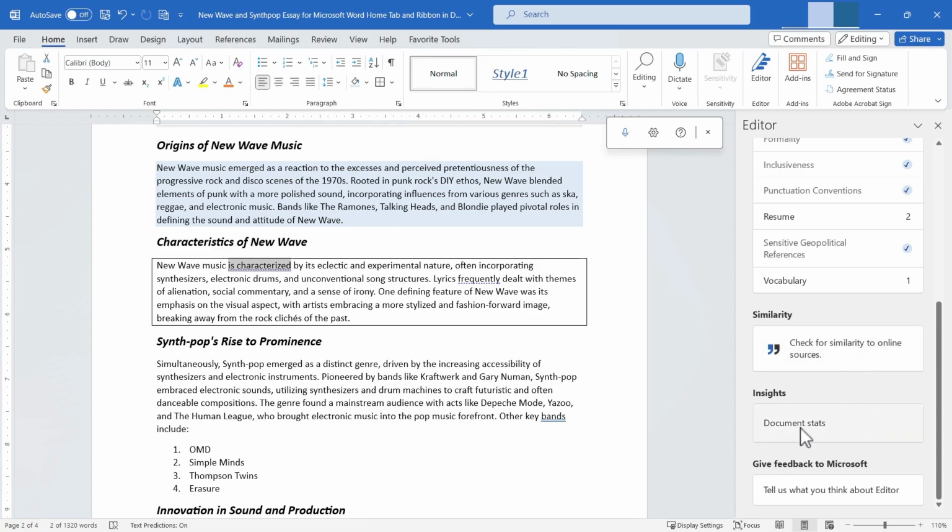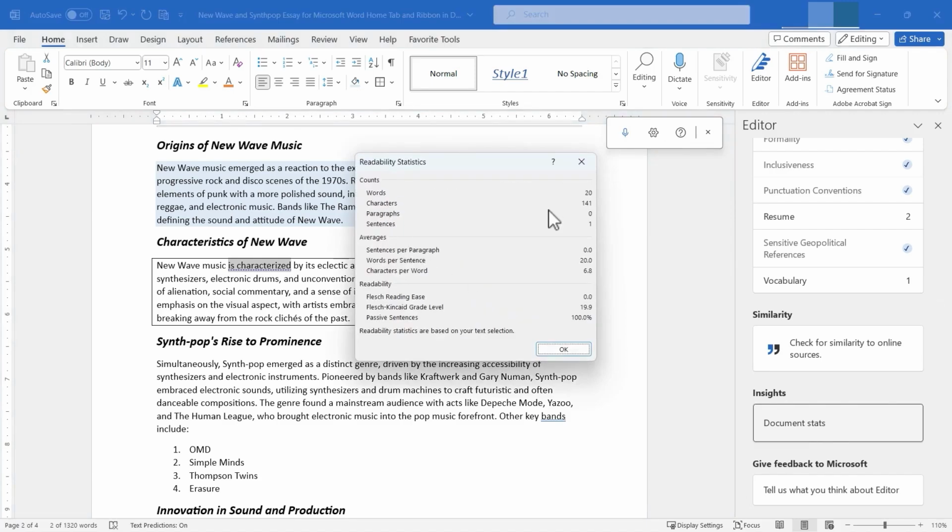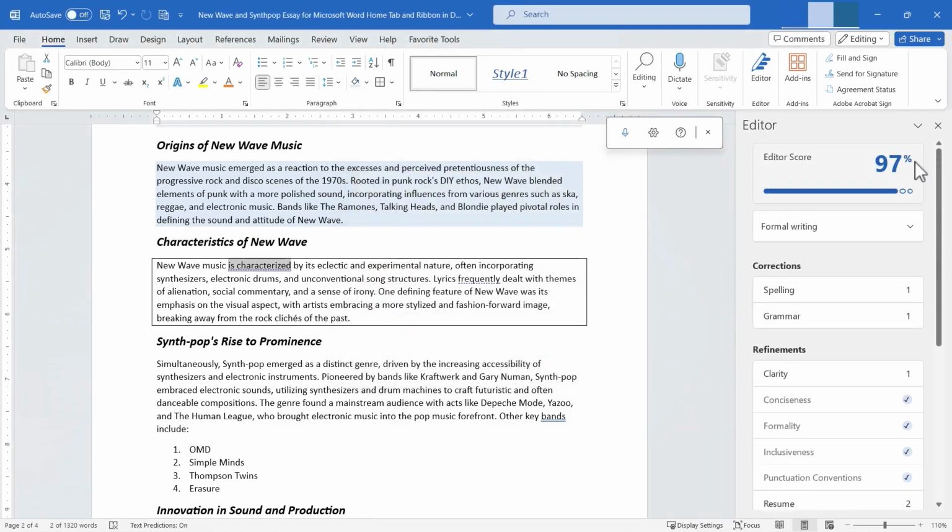I can also get some document insights or stats. If I click here, it tells me how many words per sentence, sentences per paragraph, all sorts of information like that. Click OK. So this editor is really fantastic, and I hope that you have access to it and that you'll check it out. I'm going to X out of it.